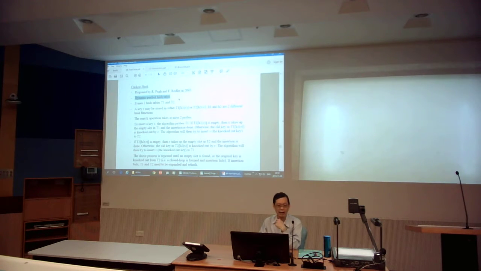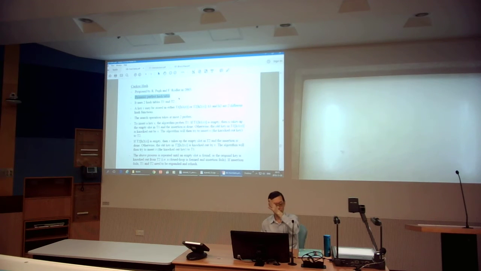So dynamic means that the data set can change. Perfect hash means that the time to search the table is guaranteed to be a constant value: at most 2 probes, then you have the answer, if the key is in the hash table or it is not in the hash table. However, the insert operation may take longer time. The delete operation is constant time. Now the idea of cuckoo hash, actually I think it is quite interesting.